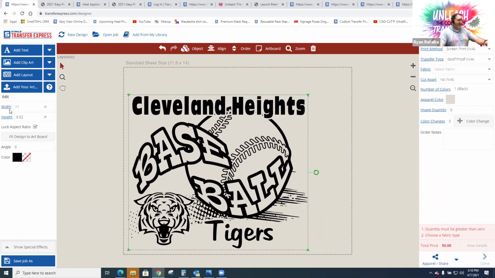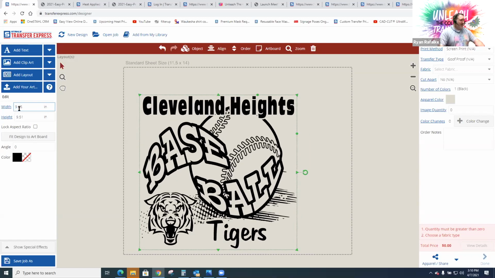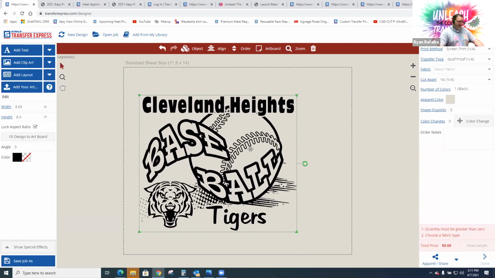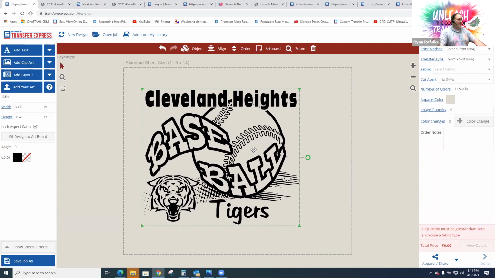So I'm coming over here on the left where it says edit, that's got the width and the height. I'm going to unlock my aspect ratio, that little check button there. I'm going to put in the exact width that he wants, which is 9.65, and the exact height of 8.4. All right. Now I'm going to relock my aspect ratio so it doesn't move around, and I can move the font or the image around.